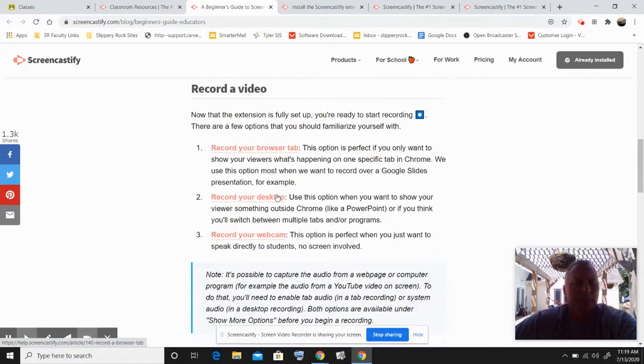So when you do it, it's going to ask you a couple questions, and there's going to be a little box that pops up. It's kind of small. It's going to be about that size right here that I'm showing with my mouse. And it's going to ask you, do you want to record the browser tab, your entire desktop, or do you want to just record yourself from the webcam?